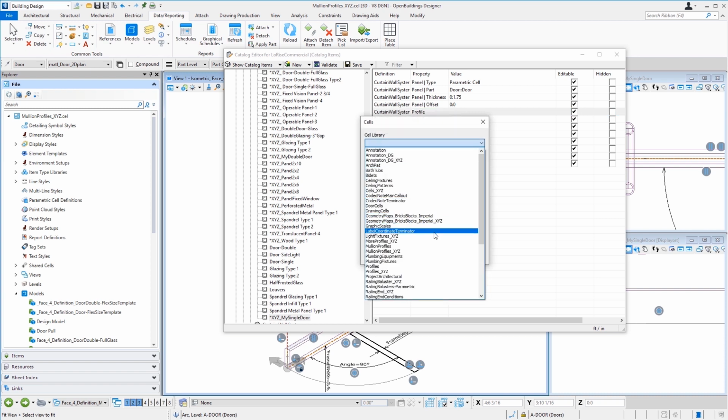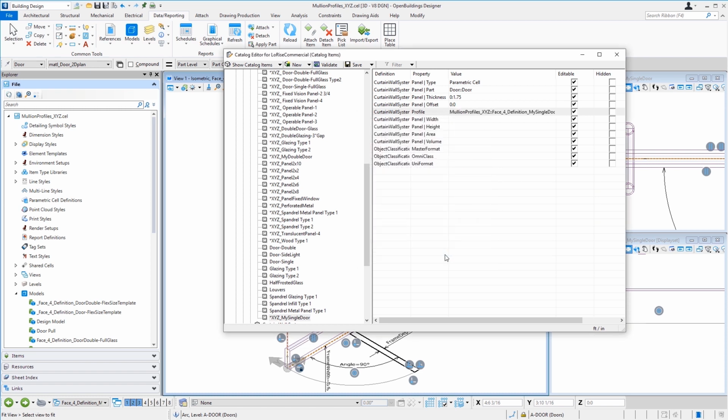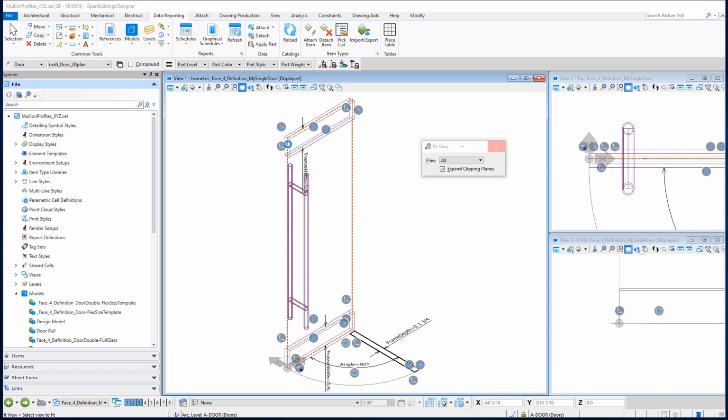I'm going to find my cell library, the mullion profiles XYZ. And here's my single door, and then these are the two variations I created. So I'm going to select that first variation and select OK. And that's all I need to do to set that up. I'll do a save. And now that's linked to that catalog item.